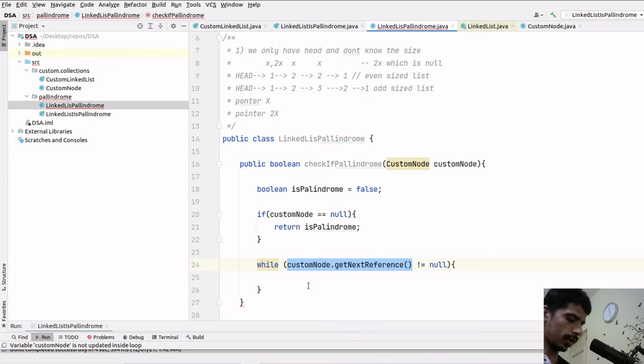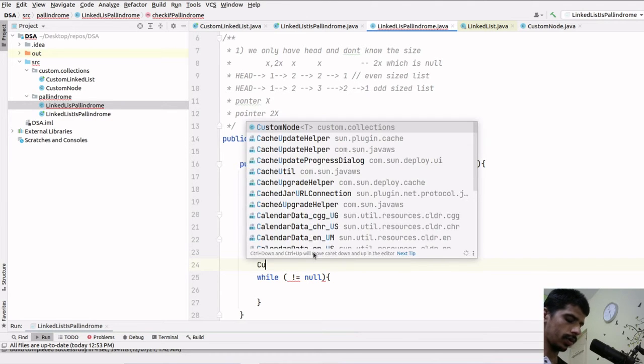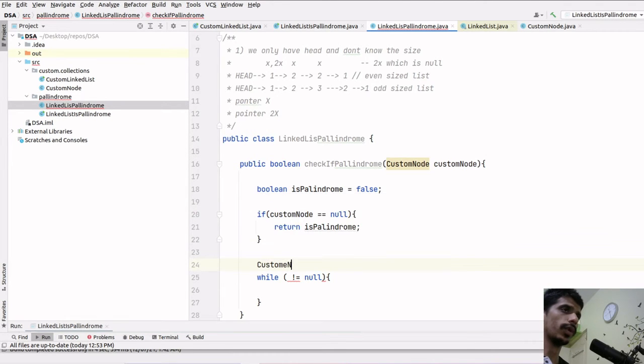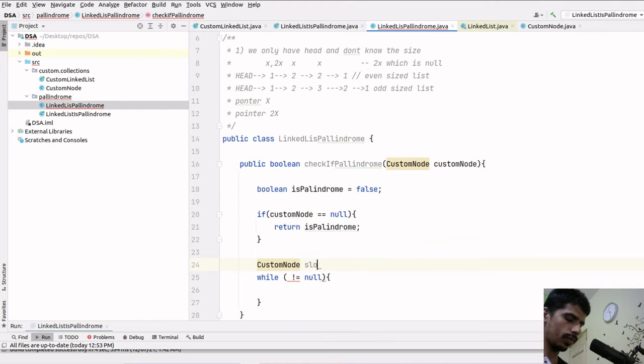So let me put this as a custom node. Let's do it step by step. Custom node, slow pointer x, and pointer to x, pointer to x.